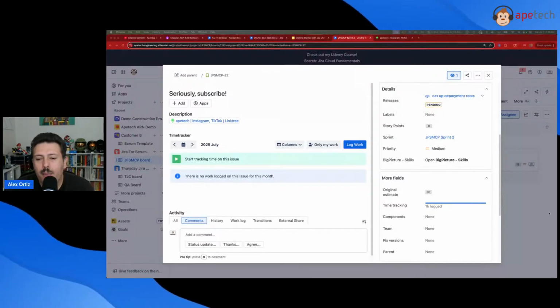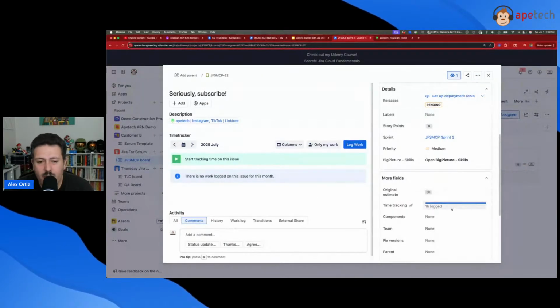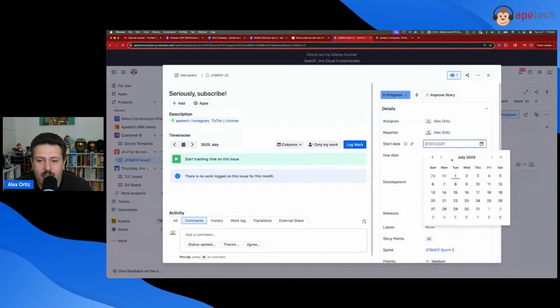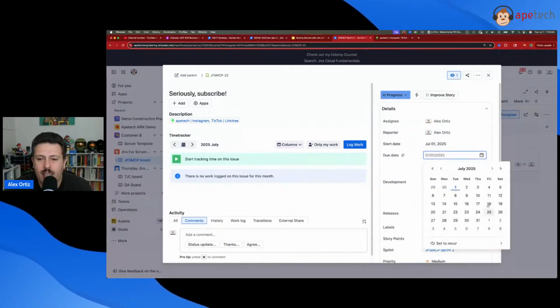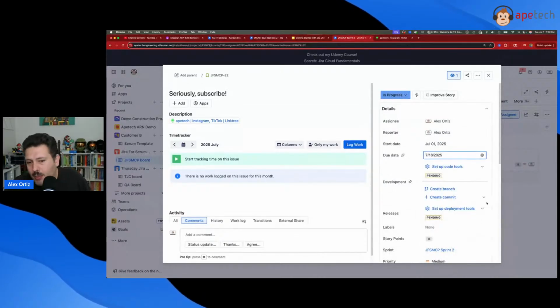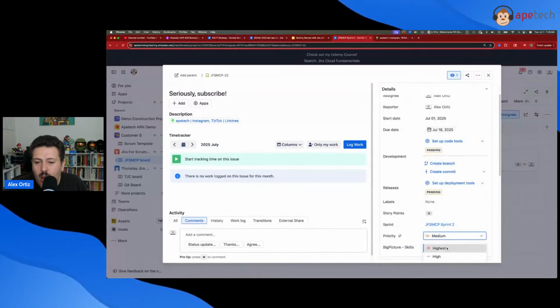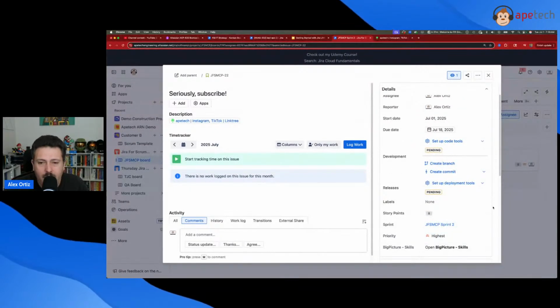Okay. But yeah, you can track your time. You can estimate your work in time as well. You can edit basically any field, right? So you can set your start dates. You can set a due date. Now, sometimes these are going to be set by somebody else, or you can do it yourself, right? You can change the priority if you wanted to, or again, somebody else can change the priority.